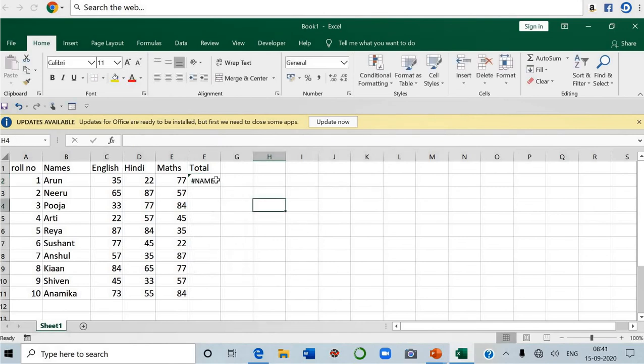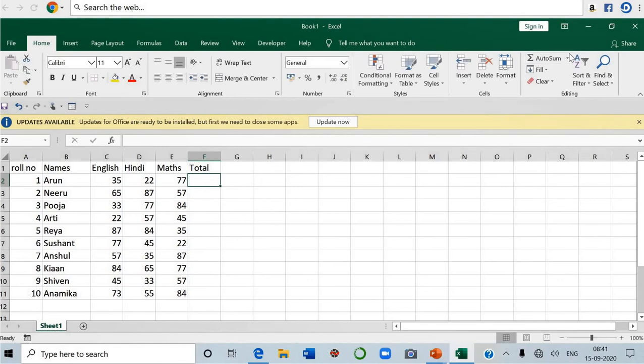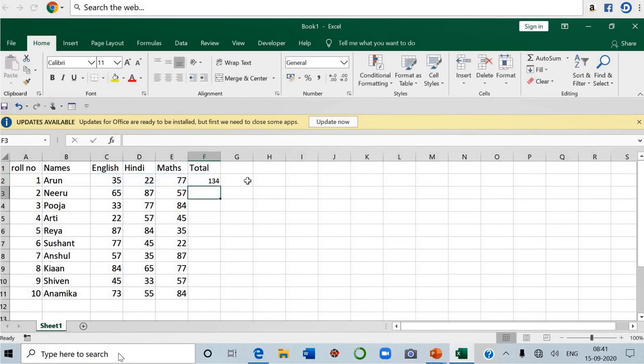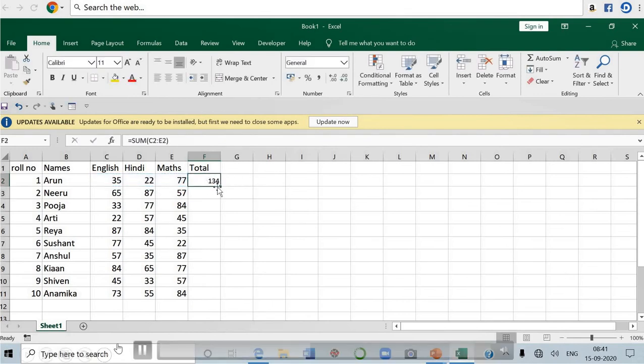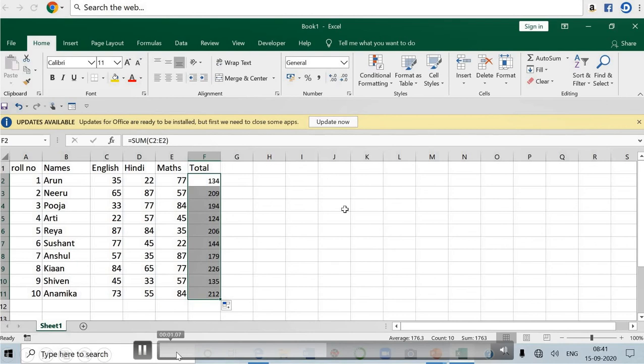Okay. Now I'll show you the second way to insert a formula. You can click here. It will automatically total. See, it has come here. Now press the enter key. See, the total is here. Now you can drag down and the same formula will be copied here. See, the total has been done automatically.